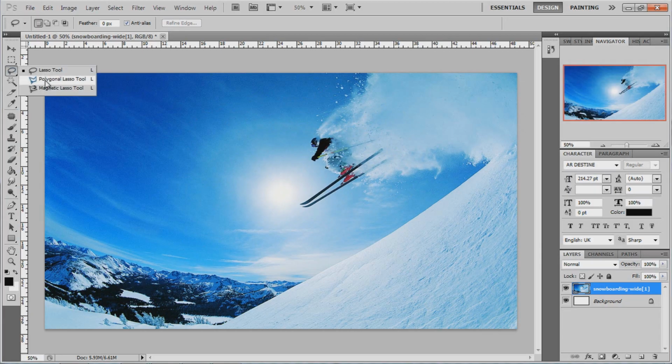And then we have the polygonal lasso, which is more of a click, drag, click, drag. That's more if you want to get in close and say you're trying to get it along this line or something like that, and you want it to be more straight lines, then that's what that's for.